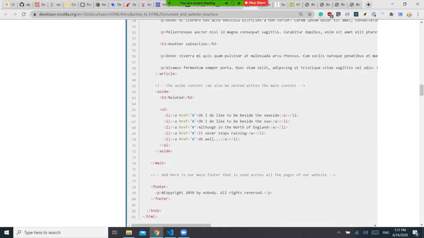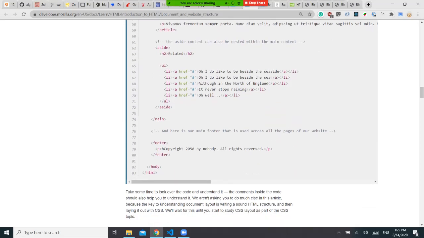And then you see that he has an aside, and then he split into H2 plus a list. And then again, this is the footer. So I would say this is pretty clean code if I look at it. So you just need to grasp how other people do their code and then learn from it. Okay, let's continue.